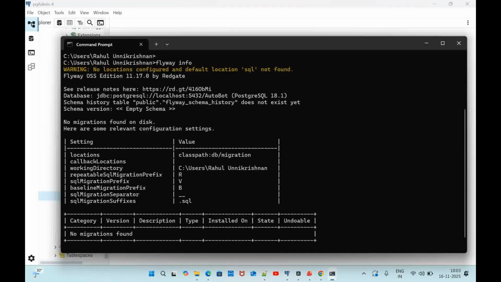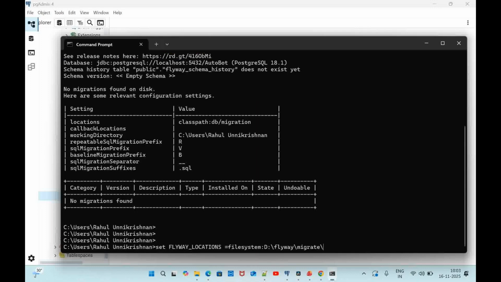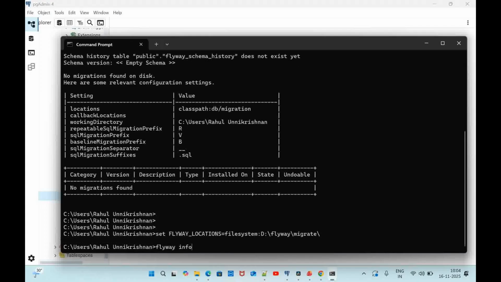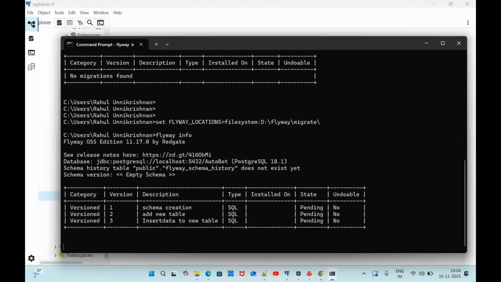Also, what we can see here is that the Flyway version files are not showing, so it means there is an issue with the path that we have provided. Okay, this should be the problem: there is a space in the path we provided. Let me remove this path and set it again, and execute Flyway info again. Now you can see it has identified 3 versions of files that we have provided within the path.